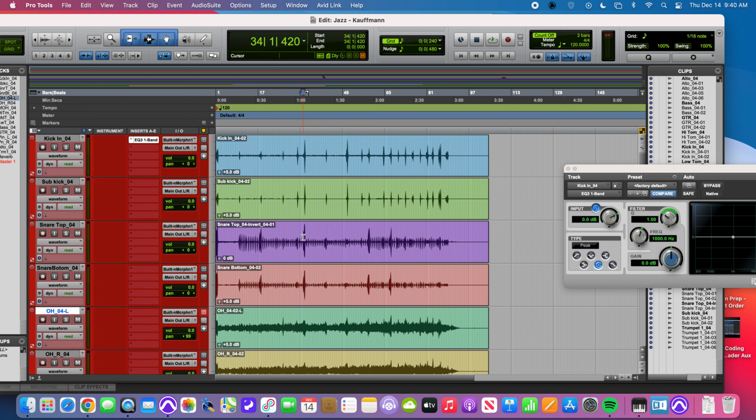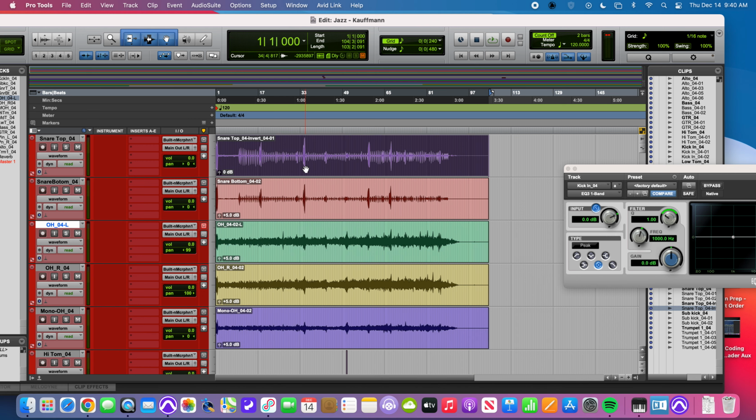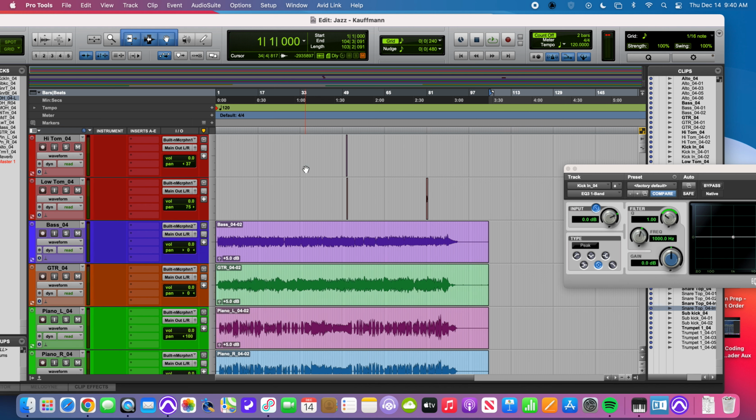All right, so we have addressed our phase relationships with our snare top mic, and we did go ahead and flip the kick in mic. And I think from there, that's about all that we really need to worry about.